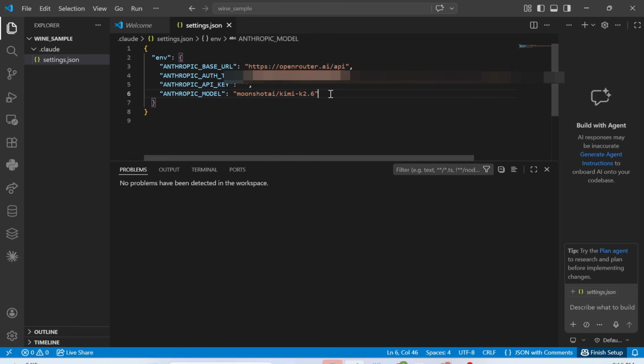And remember everything that we did, so let's go over it again. This is the anthropic base URL. And this is the auth token where we have the OpenRouter API key. And remember, this anthropic API key has to be empty. And under the anthropic model, you specify the name of the model, which is the moonshot Kimi K2.6 model.